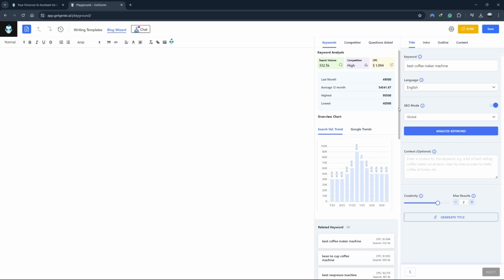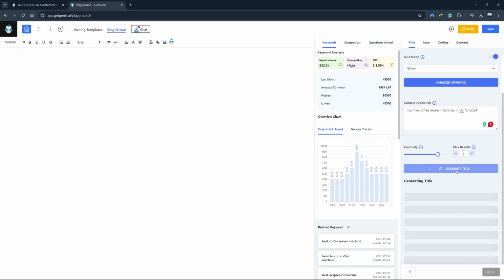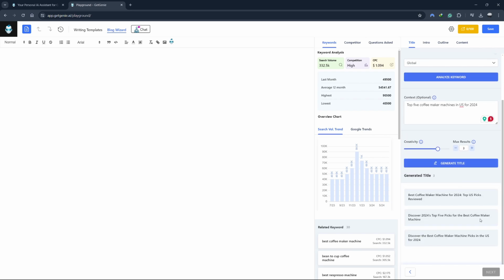Next, we move on to generating the title where the customization begins. GetGenie allows up to 5 levels of creativity and provides 6 output results. For our video, we will select 3 result options and add some context to humanize the blog. Type Top 5 coffee maker machines in the US for 2024 as the context. Click Generate Title. GetGenie presents some title options.